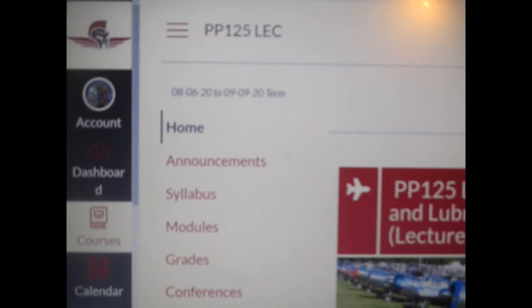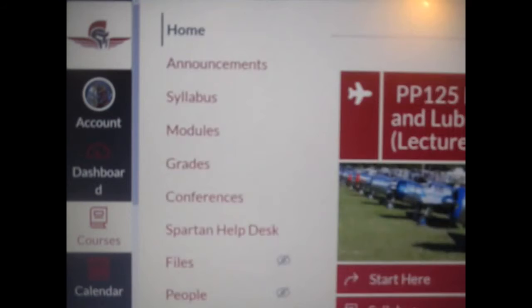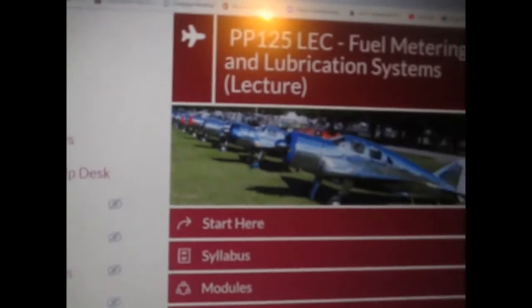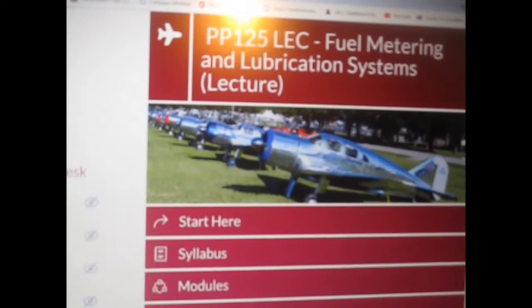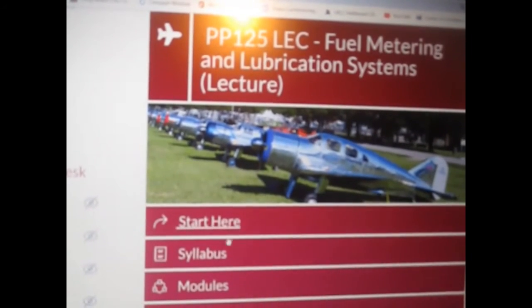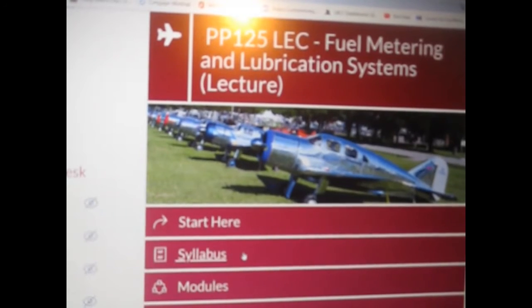Okay, so here I am at the home page. You can see a few things while you look around. I can access all of that stuff here on this side of my screen. I can access my start, my syllabus, and modules, which is where we're headed.